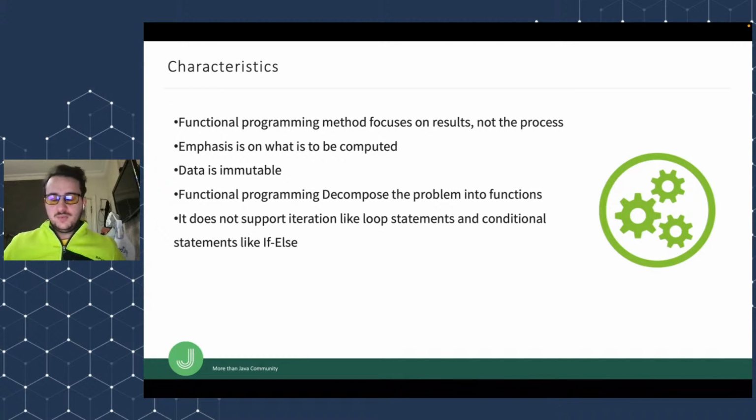Data is immutable. We come across this term a lot in Java, data mutability. So that's not a concern in functional programming. And yeah, basically we have smaller functions. We decompose the main problem into smaller functions. And well, it does not directly support the iterations like loop statements and if-else conditions, but we're going to see what we can achieve without actual if-else statements.